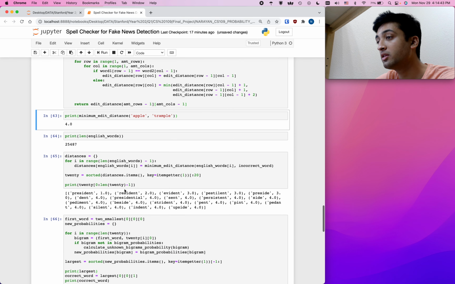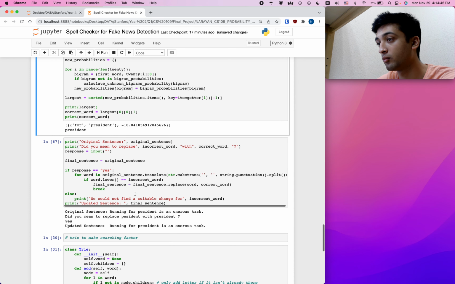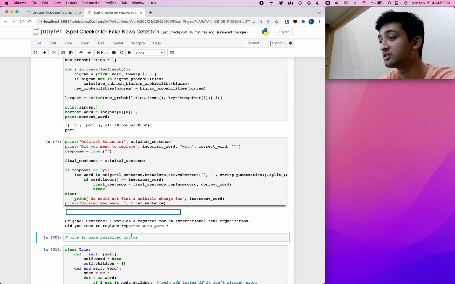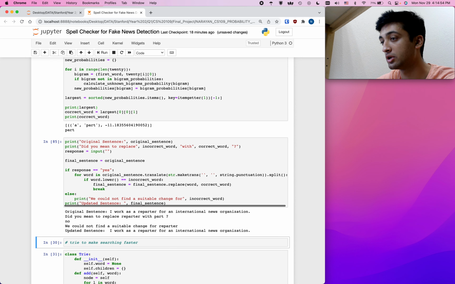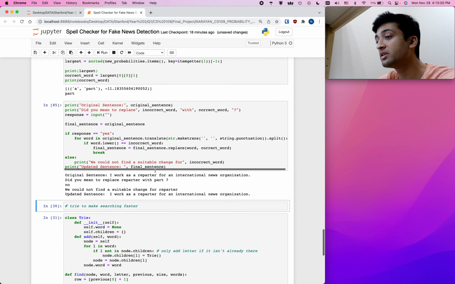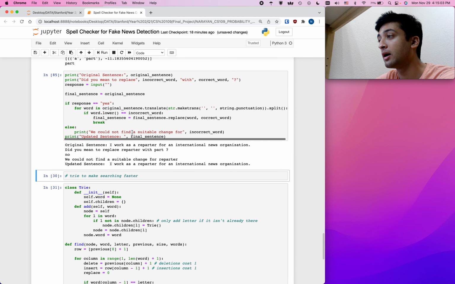Great. Now let's run through and figure out what should the substitution word be. What do we actually want? It gives us the word part. That's not correct. So it says, do you mean to replace reporter with part? We put no, and it says we could not find a suitable change. So what's important to note here is our algorithm did not return the correct word.